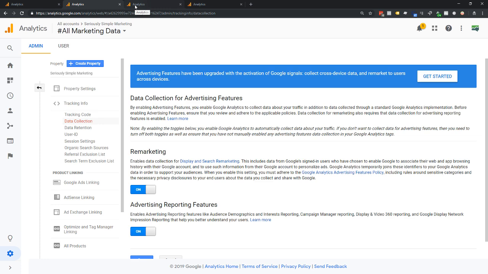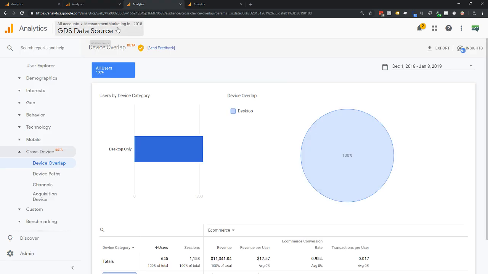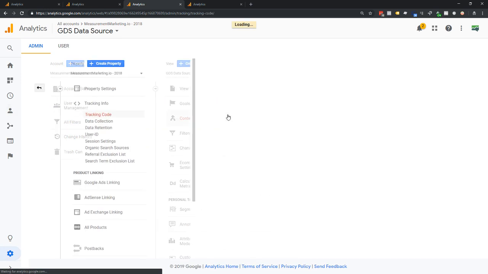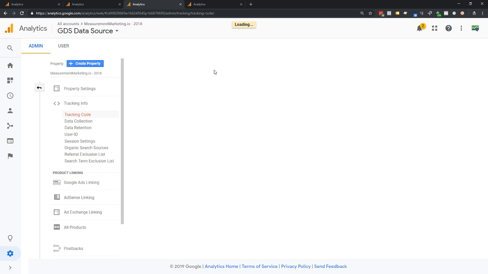Now, what I'm going to do is flip through to a new tab, and this is our measurement marketing site. We're going to go to admin. And before we go into the reports, I want to show you the actual setup itself. So in tracking code, notice the difference between these two.